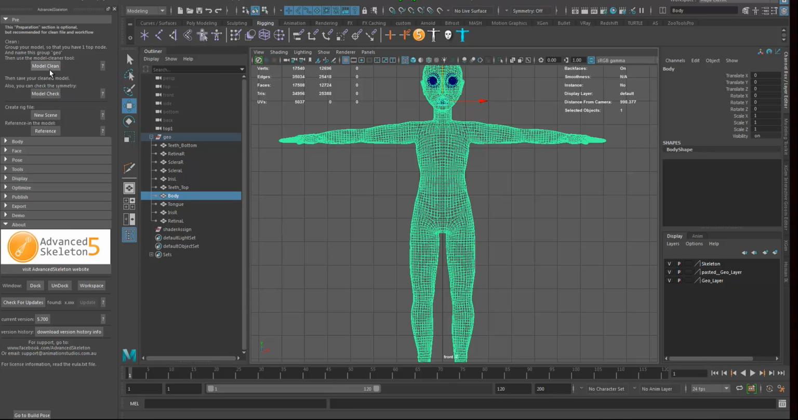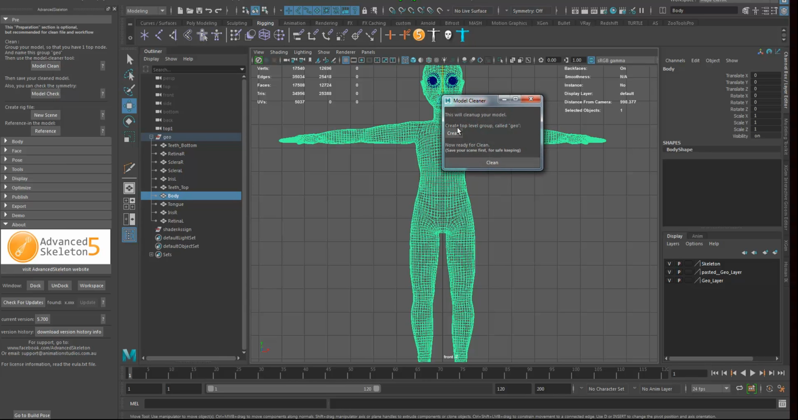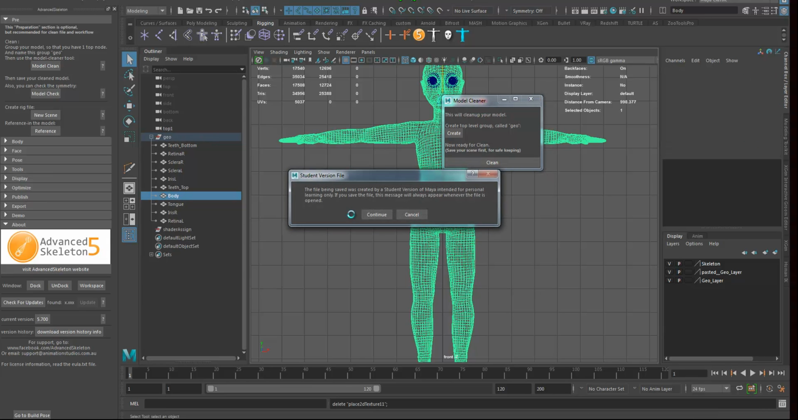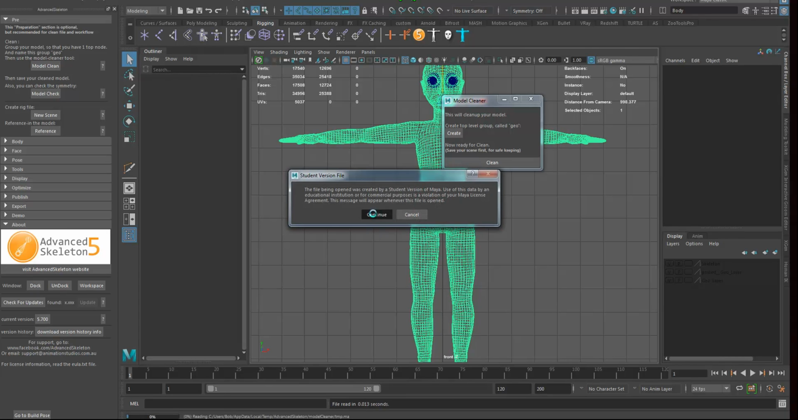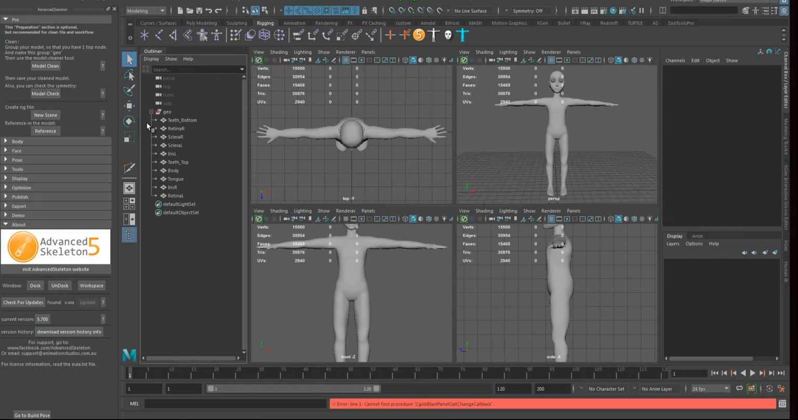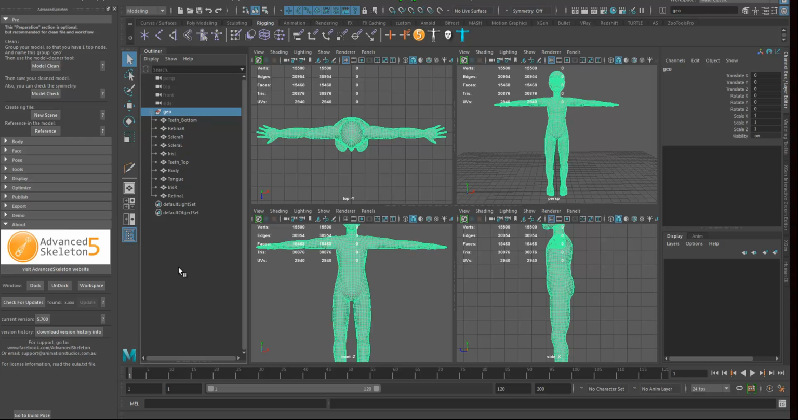Okay, so model clean. It's already got a thing called Geo, so I'm just going to hit clean. And okay, so what it does is it goes and just cleans up all the junk that's left over, and then we are totally left with just one node for the geometry. Okay, and maybe one more thing I might just do right here right away. I'm just going to line this up a bit better. I'm just going to take the body.